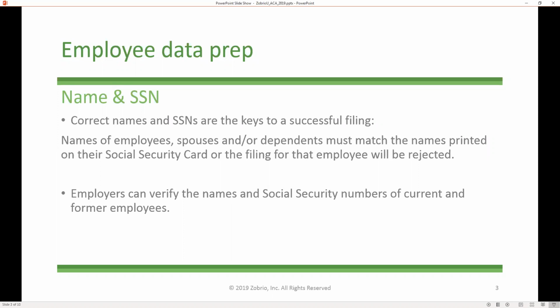The first and most important thing is the name of the employee and, of course, the covered individuals, their spouse and/or dependents that are covered by insurance. The name of the employee on the form needs to match their name on their Social Security card, 100%.